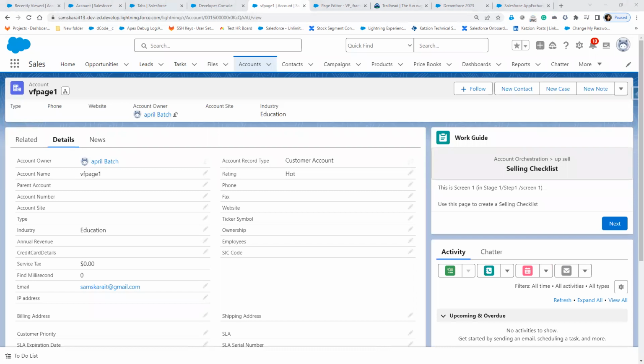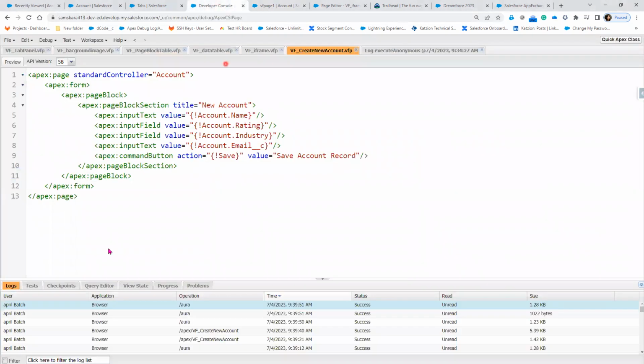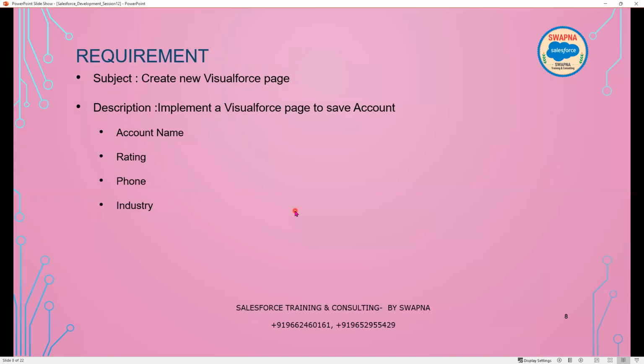So right now we have created a Visualforce page. This Visualforce page is to create a new account. So that was the requirement: implement a Visualforce page to save an account.